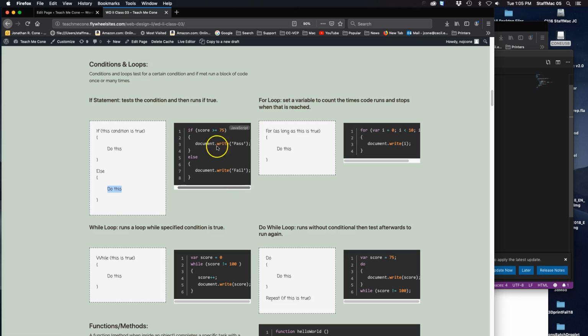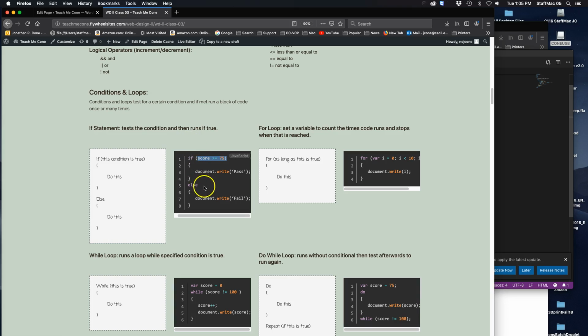An example of what that would look like: I could say if, and then in parentheses I say score. I would have a variable up here, so we do var score equals 60. We'll say if the score is greater than or equal to 75, it's going to do what's inside these brackets, and it's going to document.write pass. Else, it's going to write fail, and it would be fail because 60 is less than 75. That's basically how it works. So basically, you set up a branch of options.